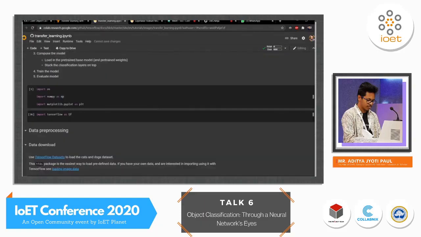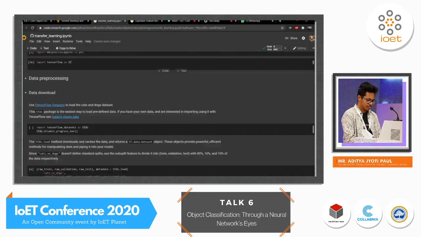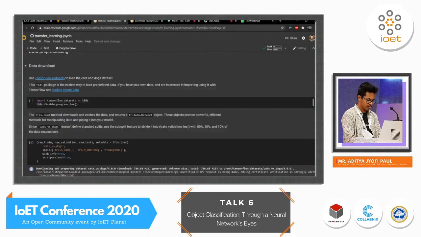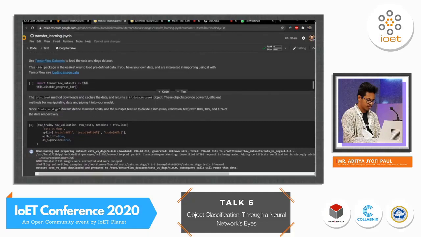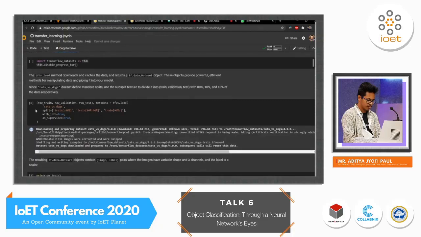So what we'll do is import some basic libraries and import TensorFlow. The dataset which we are going to use for this cats versus dogs classification is there in TensorFlow datasets. It's called cats versus dogs. I'll be explaining the code as I go through. So here we see that we have downloaded and extracted the dataset with tfds.load. The dataset name is cats versus dogs.